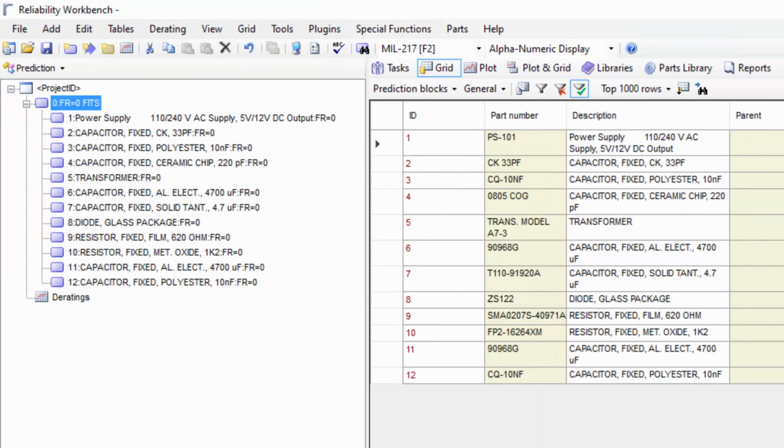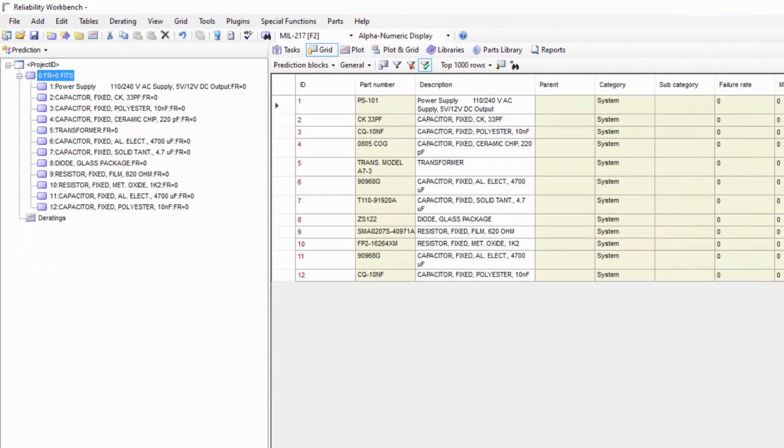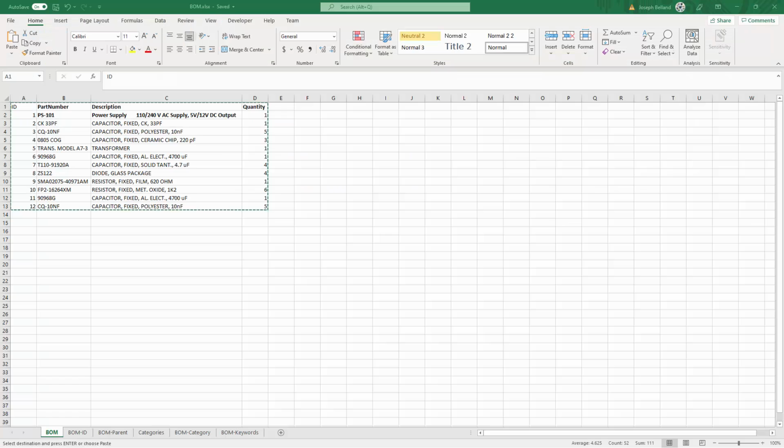The other issue we might notice is that the parts came in a flat layout. There's no indenture or hierarchy to it. In this specific case, the power supply is our unit, and all of these components represent elements of that power supply. During the import process, we may also want to import them in hierarchical format. Let's take a look at how to solve both of these problems.